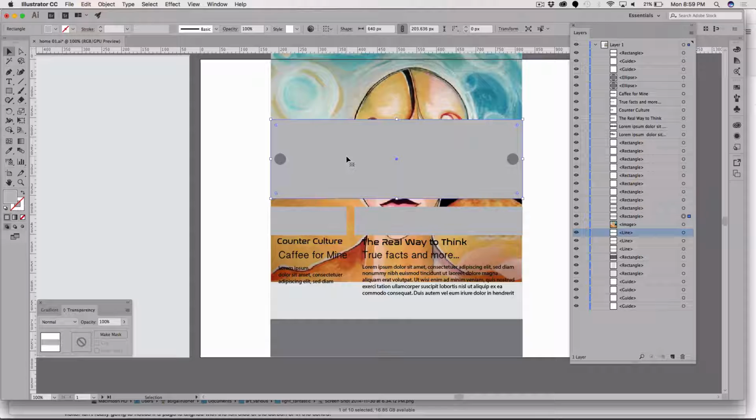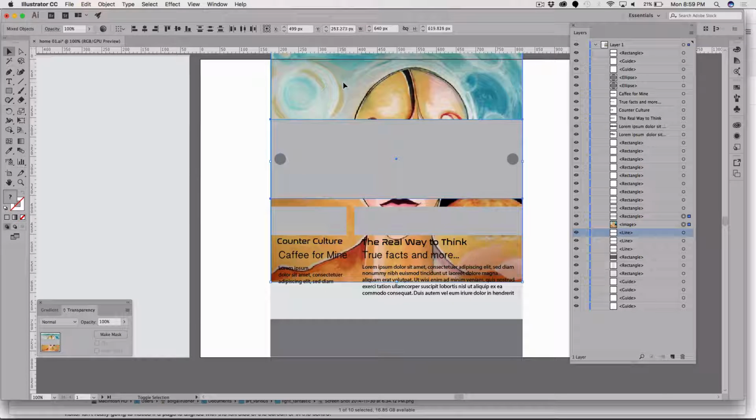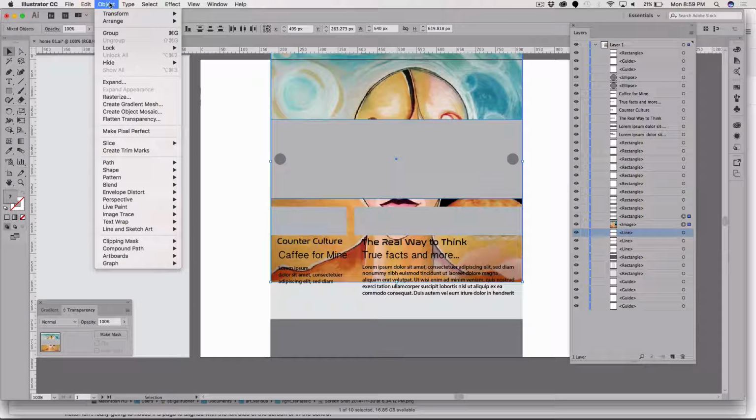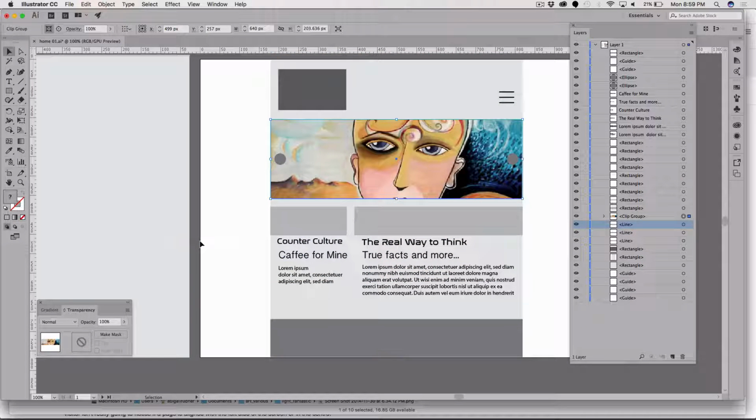So this rectangle and this painting are now both selected. So I've clicked on one, held the Shift key, and clicked on the other, and I'm going to go Object, Clipping Mask, Make. And that is the big takeaway. Object, Clipping Mask, Make. Then you'll notice you have created a clipping group.